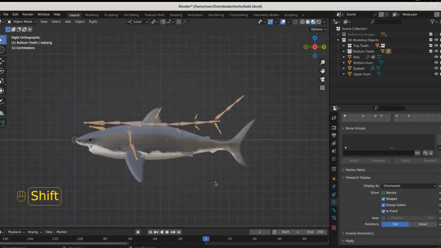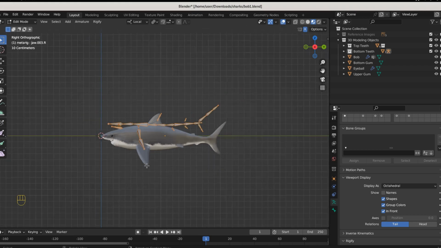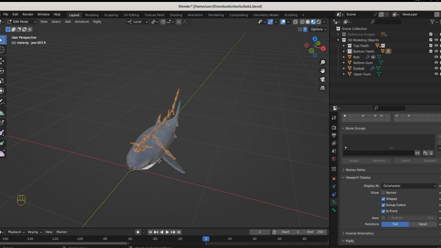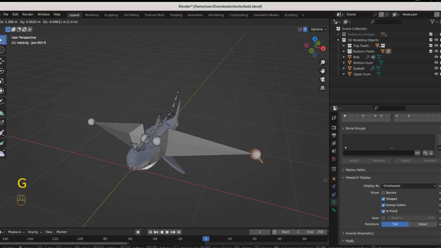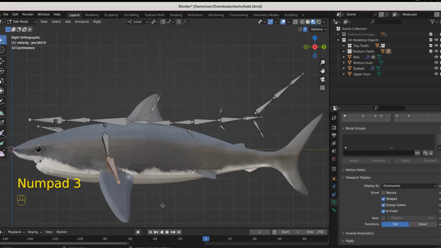Okay. Before we go any further, let's turn symmetry on. X button up here, right here. So now this preserves symmetry on the X axis. So when we move this fin, an example is probably best: you move one, the other one moves as well. So we don't have to do each fin separately. We're working smarter, not harder.